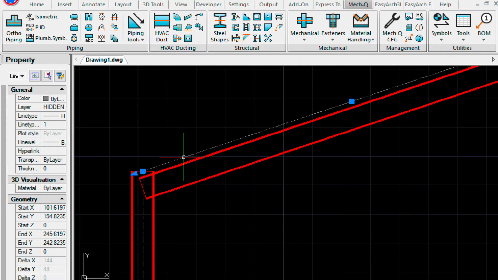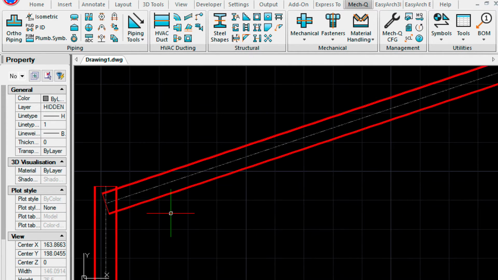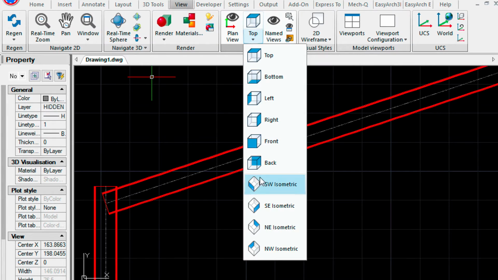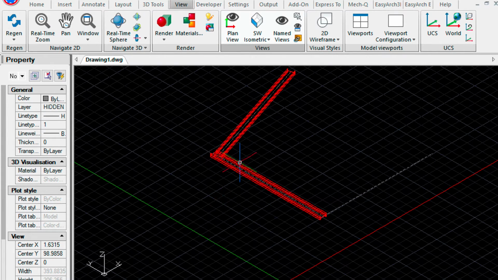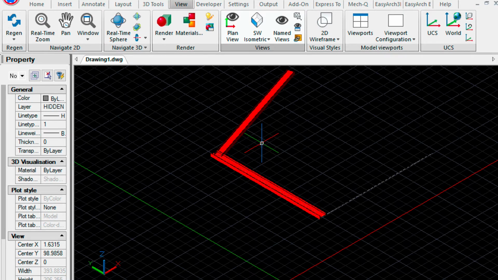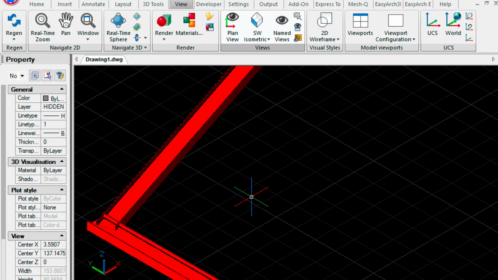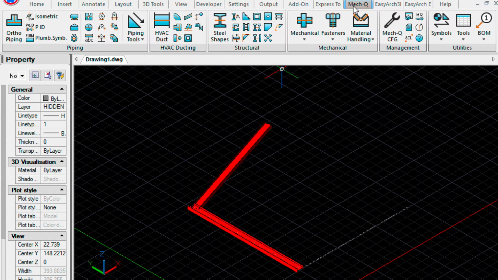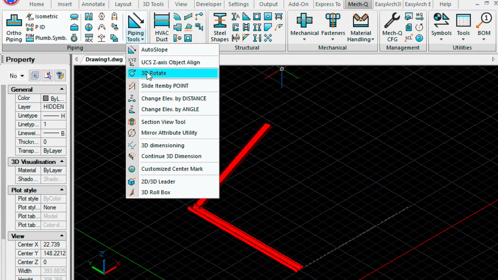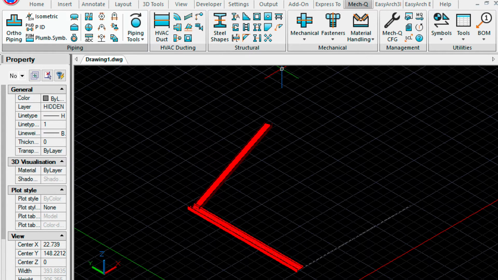Now let's go back into our isometric view, and let's shade the model so you can see it a little bit better. And I'm going to rotate this whole thing up. I'm going to go into the piping tools and choose 3D rotate. Even though this isn't a piping drawing, we can still use those tools. And we'll select the entire drawing.